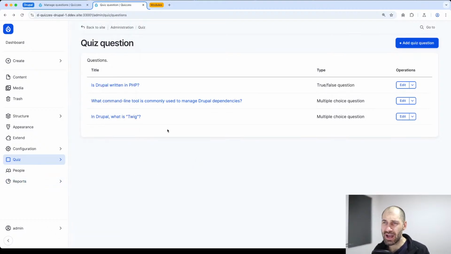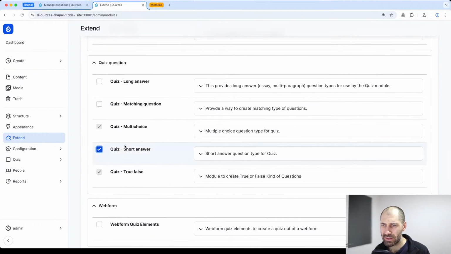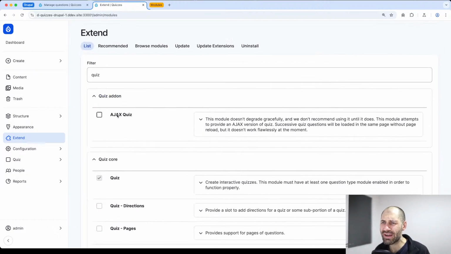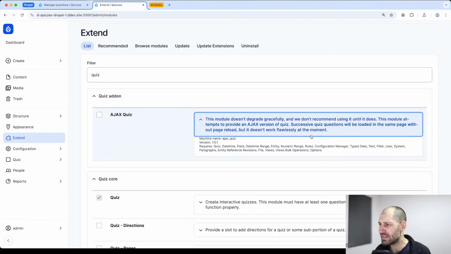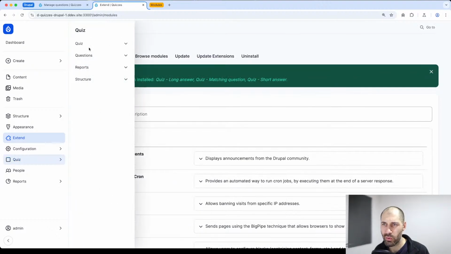Now, before we finish things up with quiz, let's install a few of the other modules and take a look at them. So if we search for quiz, and let's do short answer, matching question, and long answer. You do have this Ajax quiz, but it's not really recommended at this point because, as it says, the module doesn't really gracefully degrade, so they don't recommend using it. Let's go ahead and click on install. And once this installs, we can go to quiz.